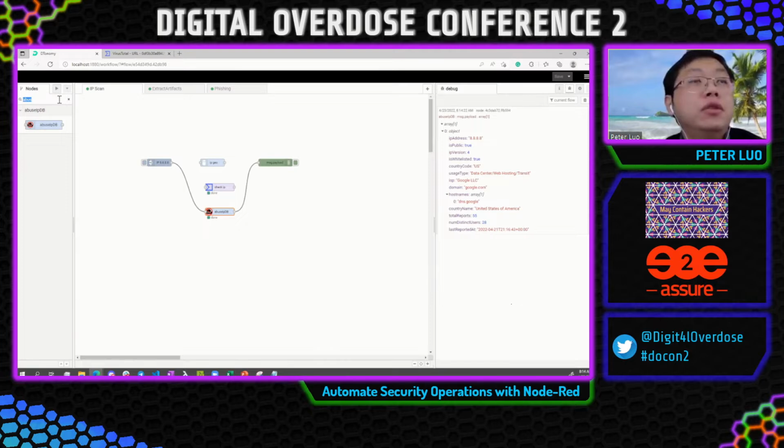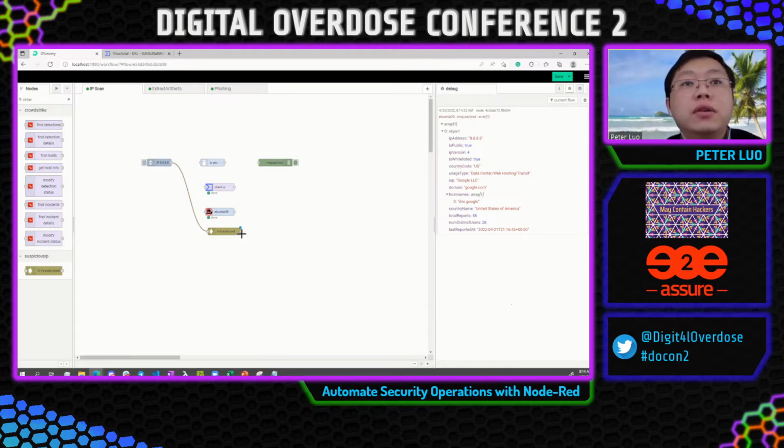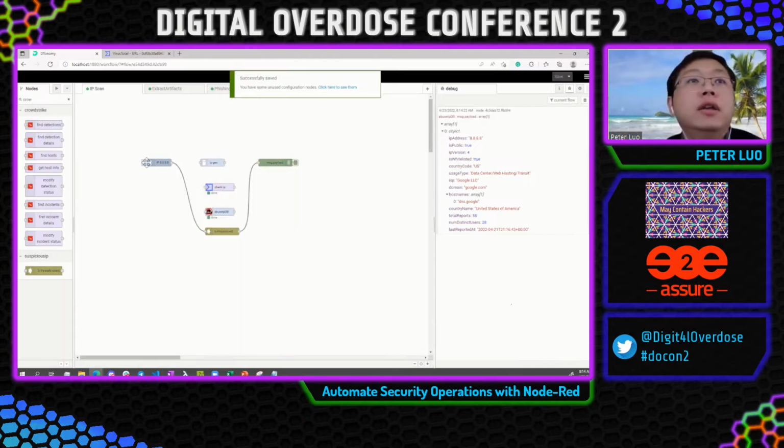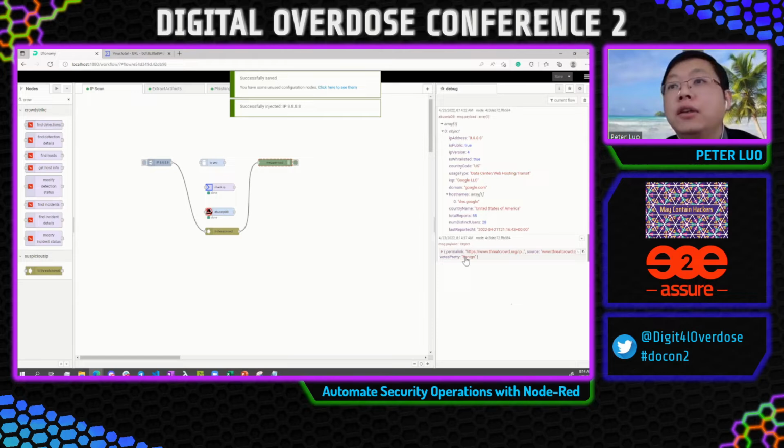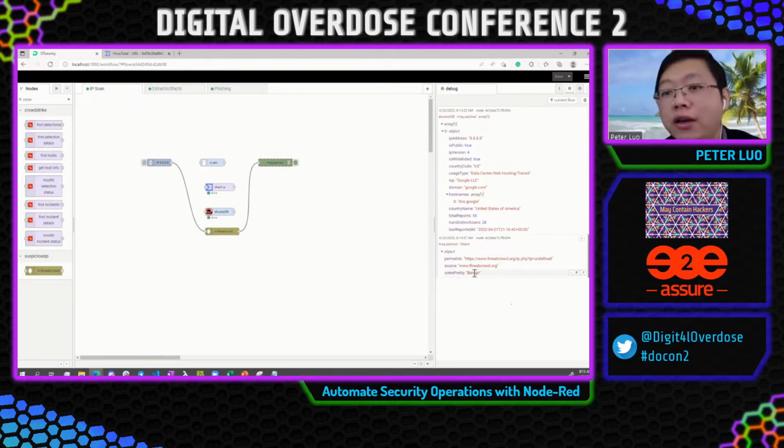Let's say if you want to use ThreatCrowd, you can drag ThreatCrowd here and connect it. You can see this ThreatCrowd node gives you information on whether it's benign or malicious. So that gives you a first impression of Node-RED.